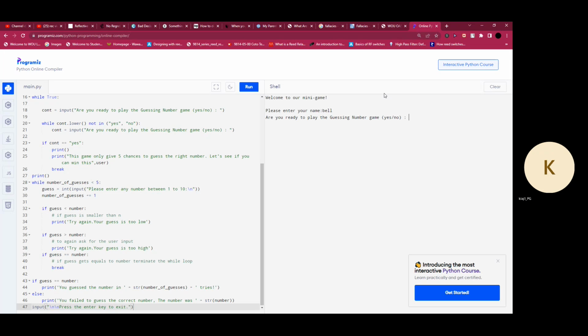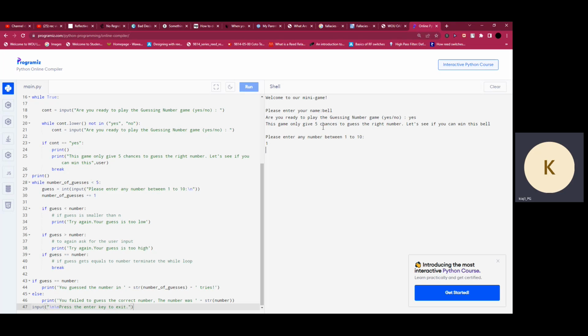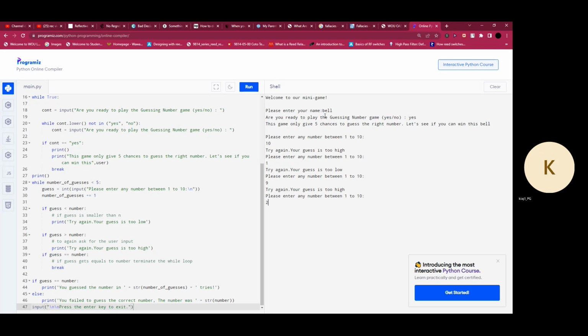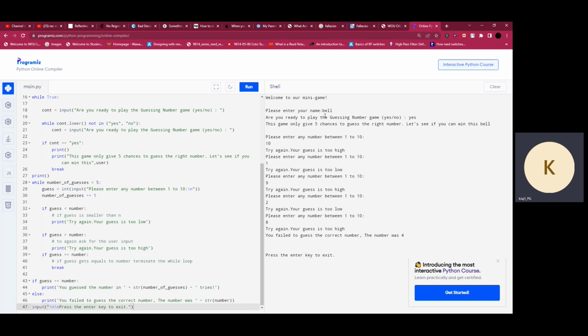So let's try again. Yes. One. Oops. Okay, this one I won. Let's try the other. 10. So 1, 9, 2, 8. So here it goes. We were given 5 attempts. This one is 1, 2, 3, 4, and 5.